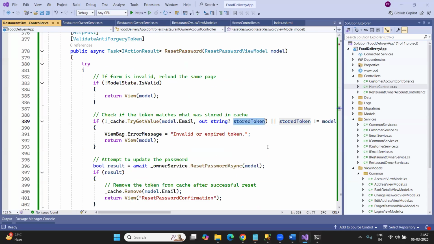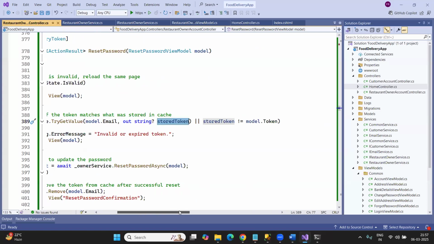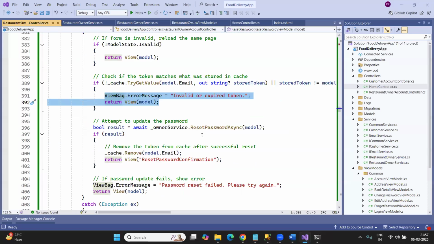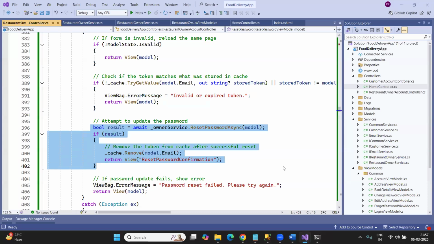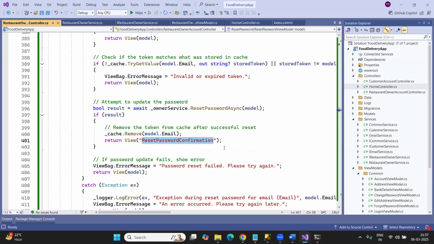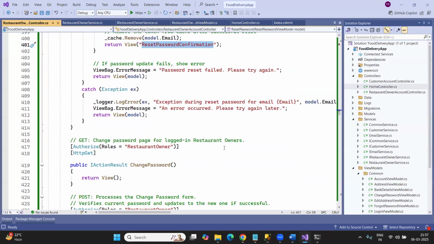So that token we are going to retrieve, and that stored token we are going to check whether it is available with the token I'm getting from the model. If both match, then that is valid. Otherwise, we need to display the message invalid or expired token. If this is valid, then we need to reset the password. And after the password is reset, we need to remove that key from the cache, which I am storing for this particular email ID. And I need to redirect to this reset password confirmation page.